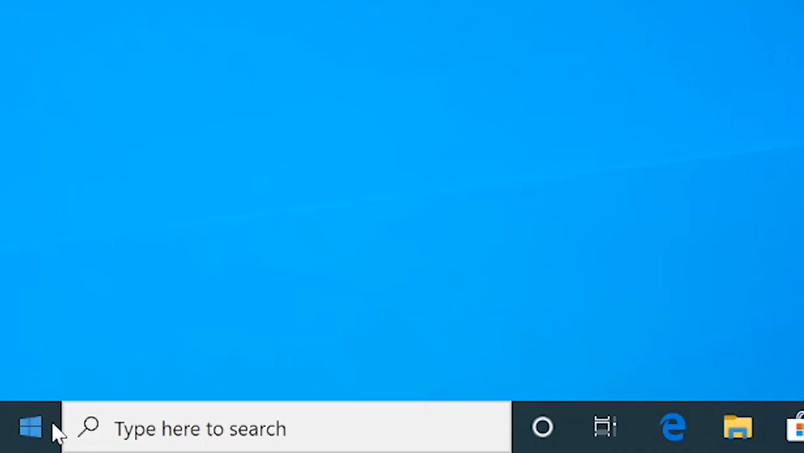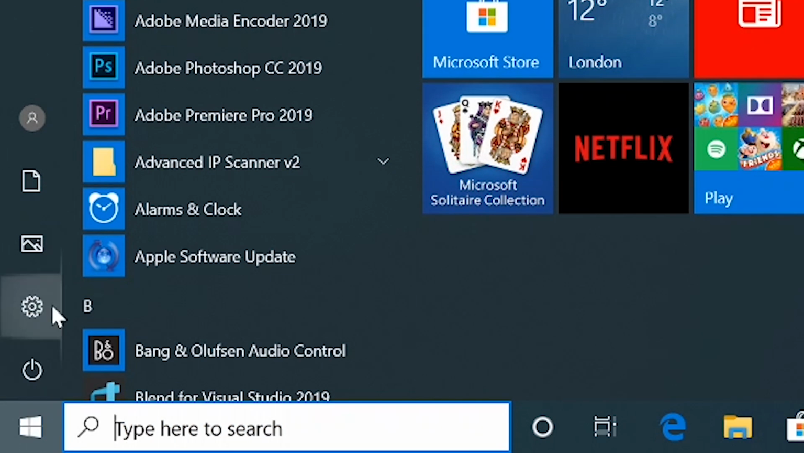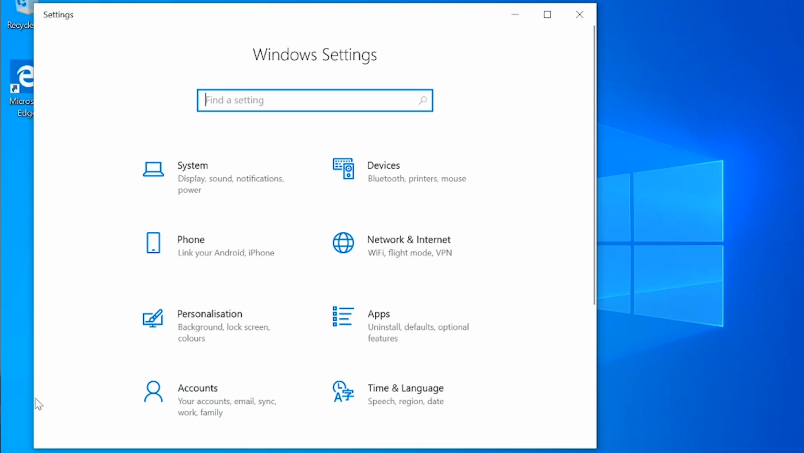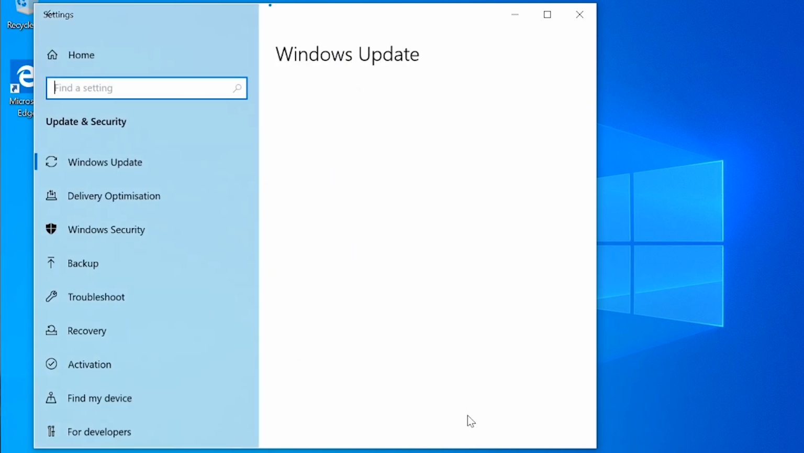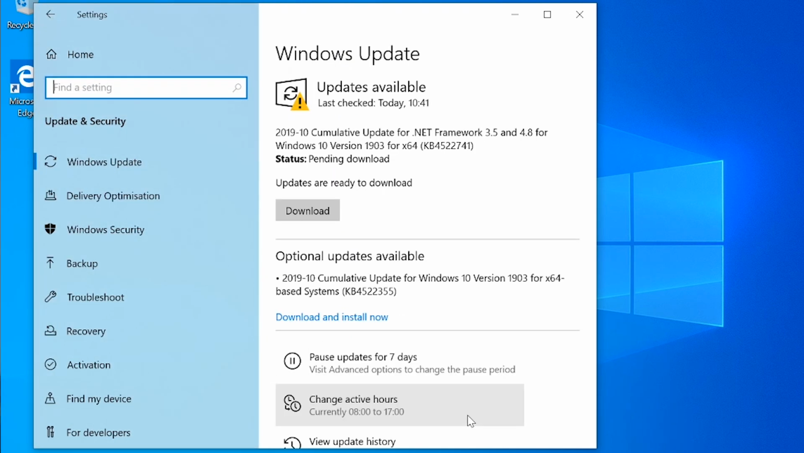With Windows 10, your computer should be updating your drivers periodically in the same way it provides Windows updates. We can see where this happens. Go to Start, and then Settings, and then go down to Update and Security. Then make sure you're in Windows Updates on the left-hand side. You'll see any available Windows updates here, and sometimes you'll see driver updates here too.